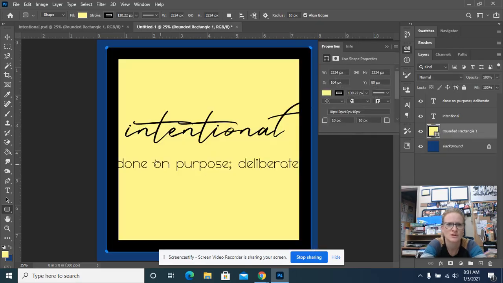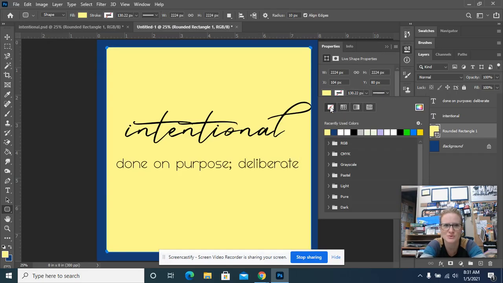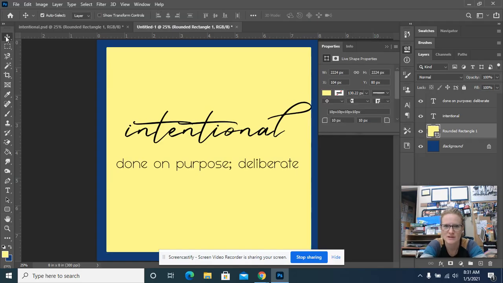So have that. If you're using the newer version of Photoshop, it's going to add a stroke as the default. So if you click on that and then you select just the white rectangle with the red slash through it, that means no stroke, and it'll get rid of that. So that's something to keep in mind that's new.